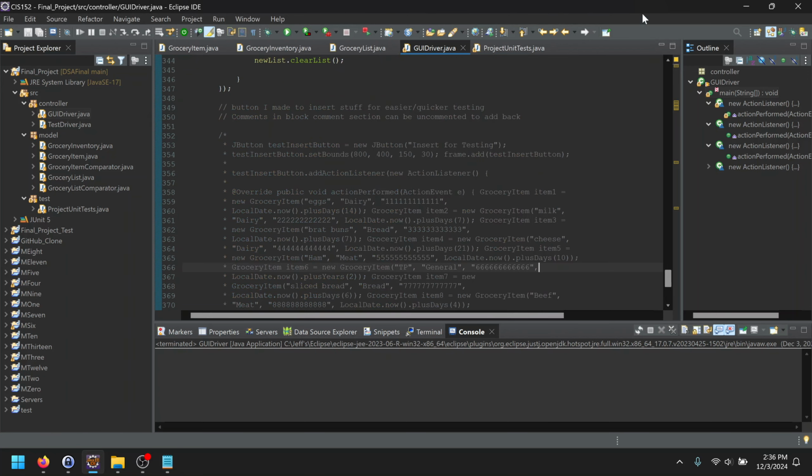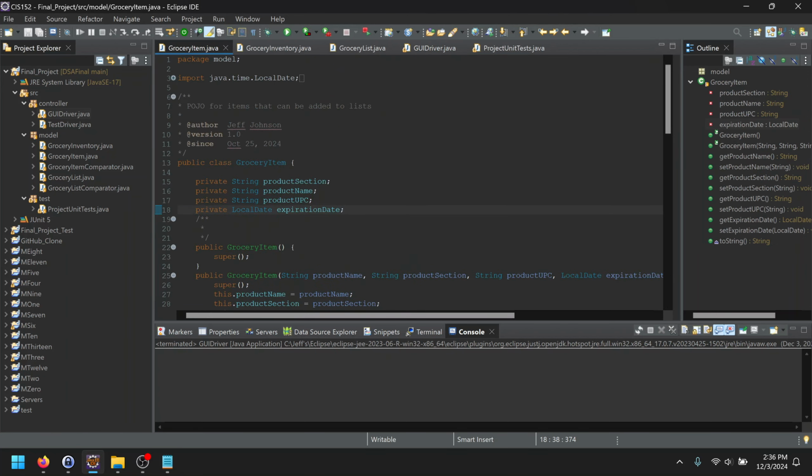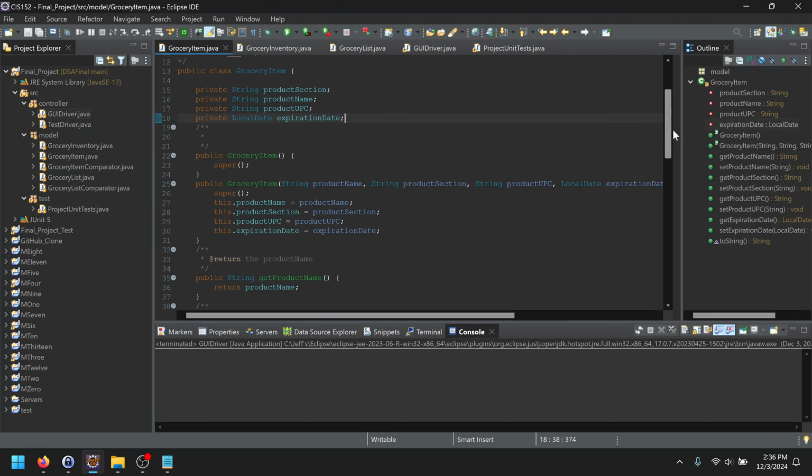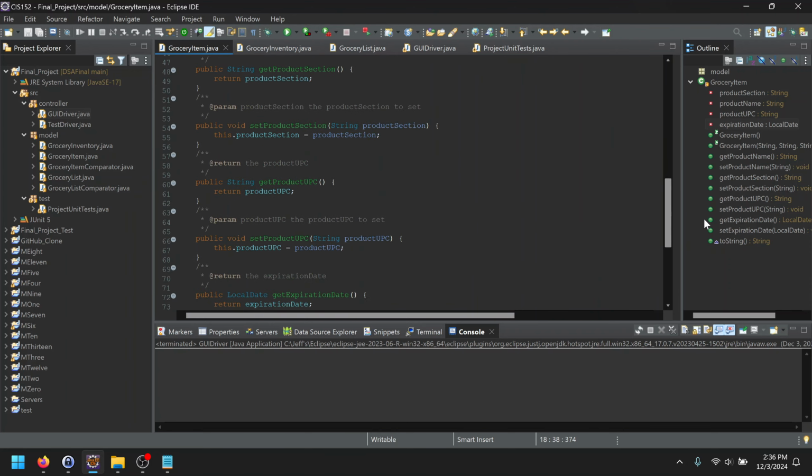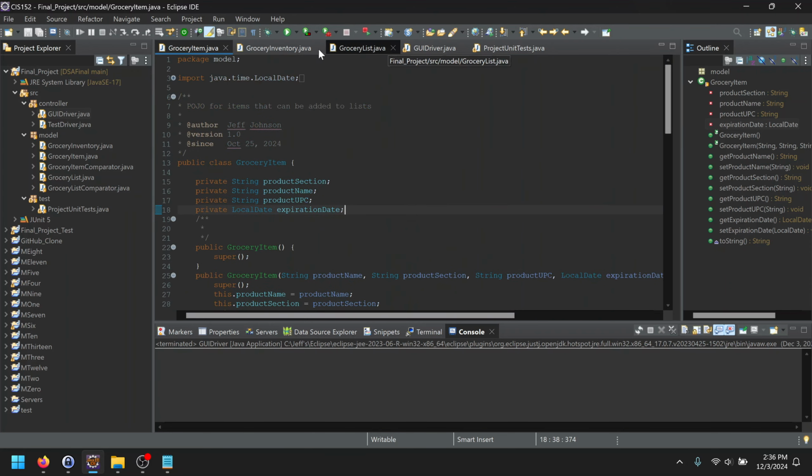Now, when we get into the meat and potatoes, we've got our grocery item, which is the object that you add to your cupboard and to the grocery list. It's just a pretty standard POJO. We've got a couple of variables here. I had more. I ended up taking them out to make the project a little simpler, but we can go through and add new things in future versions. Again, just pretty simple getters, setters, and a toString.